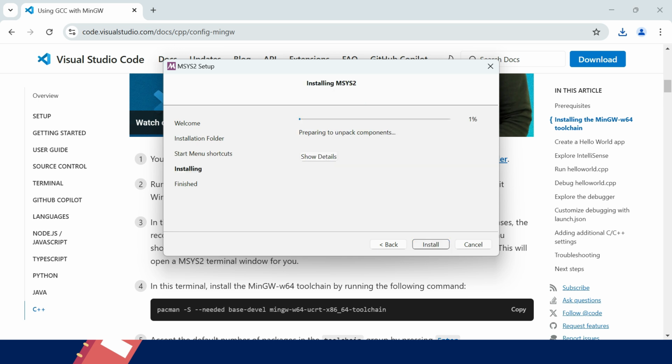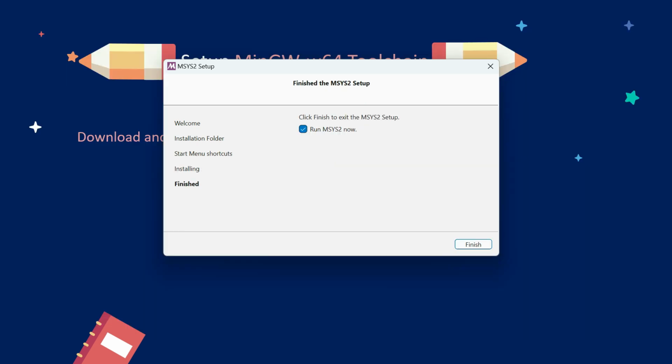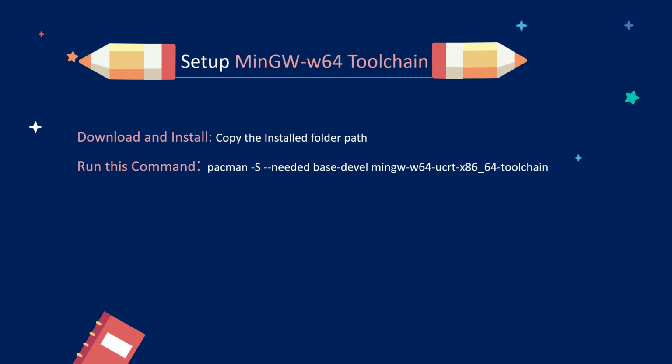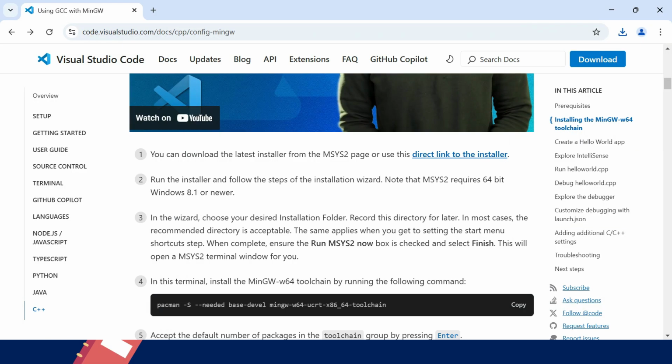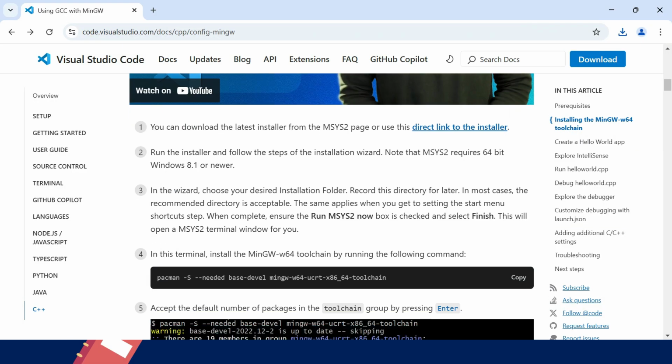Click on next. Now the installation is finished. Please make sure you check run MSYS2 now and click on the finish button. It will open the command prompt. Now we need to run this pacman command in the command prompt. We can copy from here or we can get it from this website as well. Copy this.